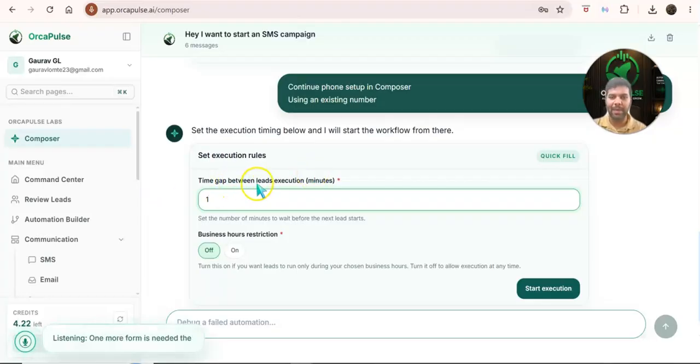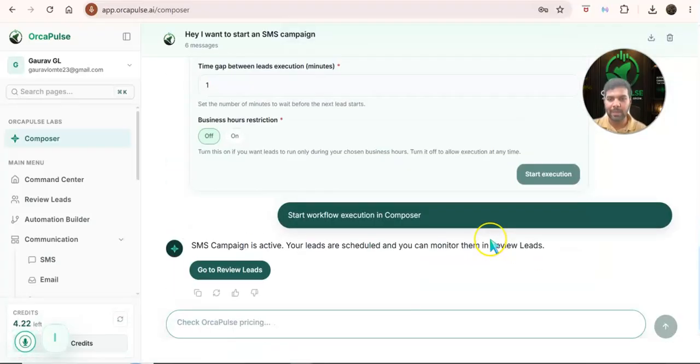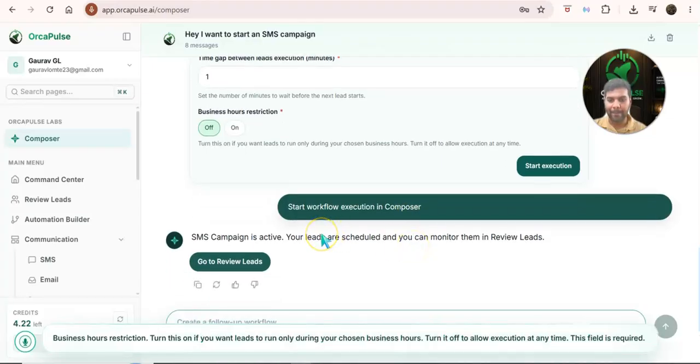The time gap between execution of two leads, I've selected that. Business restriction time, it's the time of 9 to 9 we can set, like what time the lead should be contacted. I've set it as off, because I'm sending SMS, so we can send it 24/7 to the leads. So I'll click on start execution now. Business hours restriction: turn this on if you want leads to run only during your chosen business hours. Turn it off to allow execution at any time.